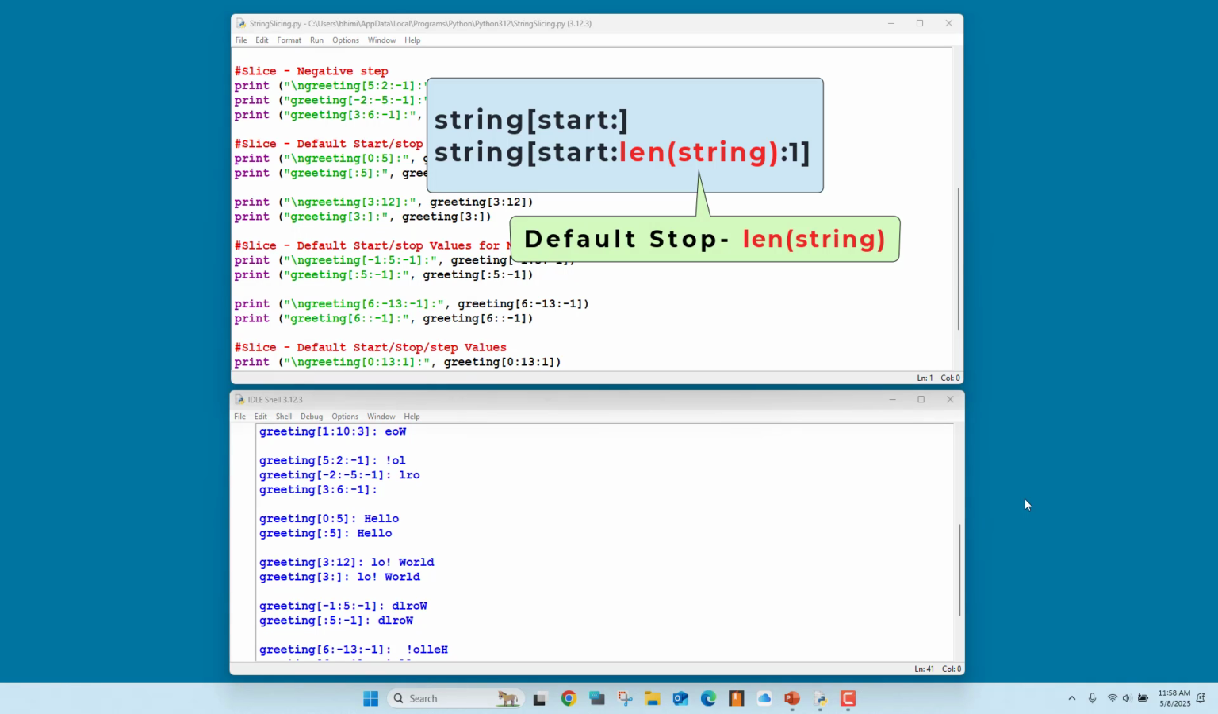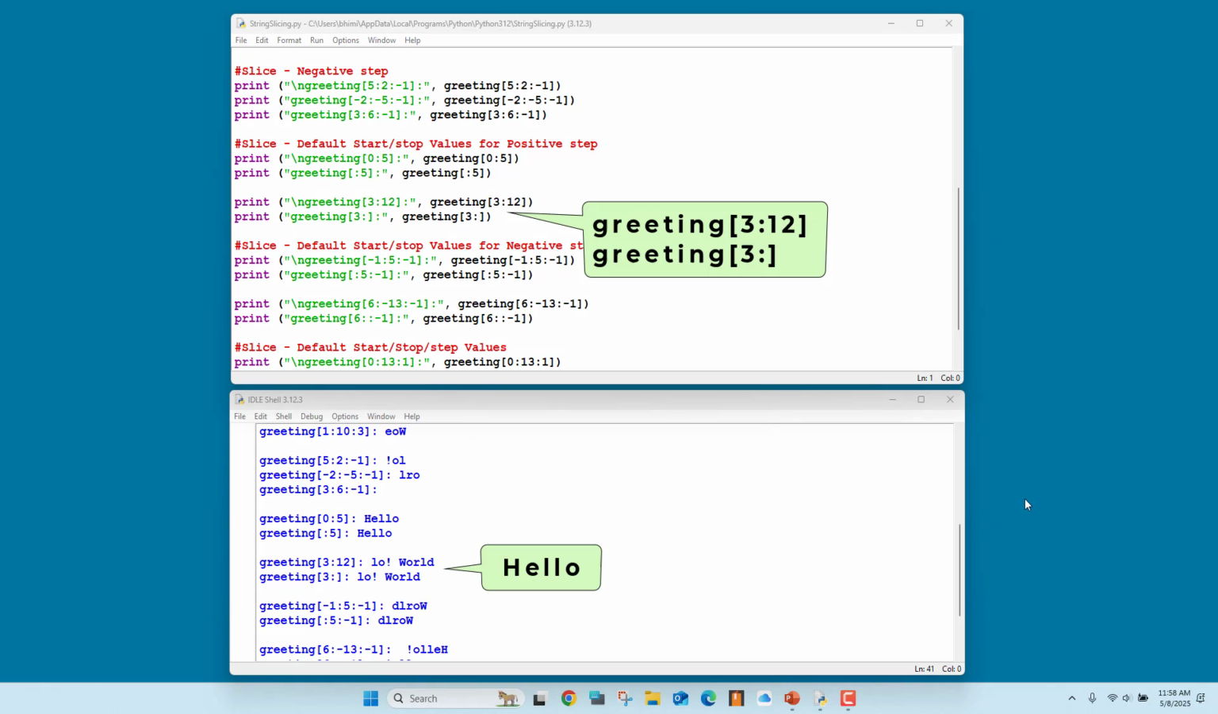When the step is positive, stop defaults to length of the string, which means the string will be sliced from the start to the end of the string. For example, here stop is specified as 12, which is the length of the string, and in the second one, stop is not specified. Both return the same strings.